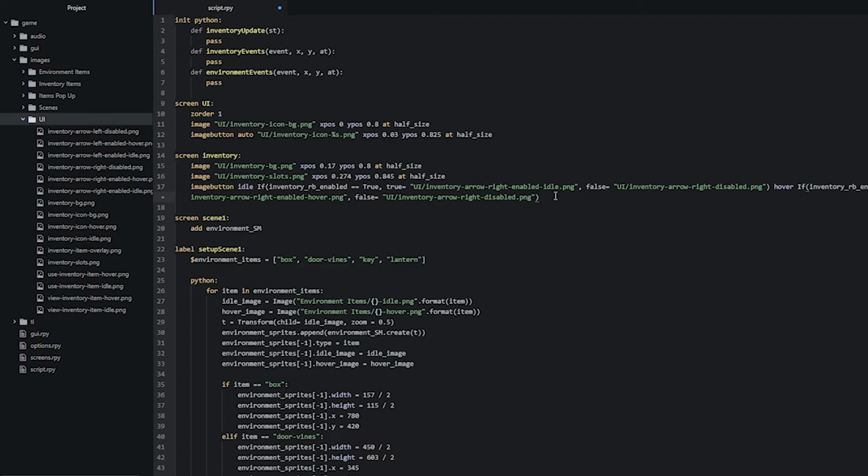And then we're going to add an action for this image button, and this action is going to call a Python function which is going to handle what is going to happen when the user clicks on this button. So we're going to say action function, and the function we are going to call inventory arrows, and we're going to send in 1 parameter to this function which is going to determine which button that we had just clicked. So we're going to say button is equal to right like so.